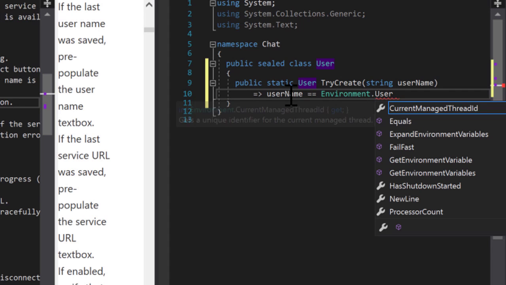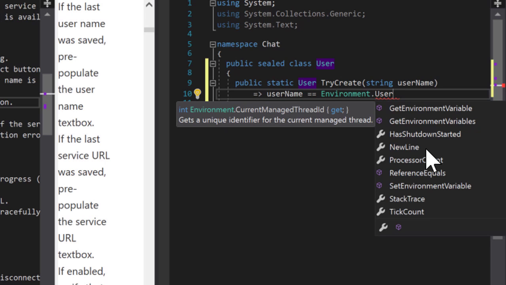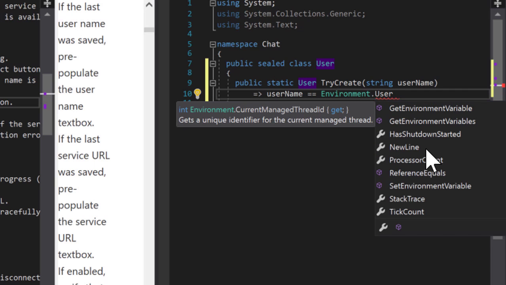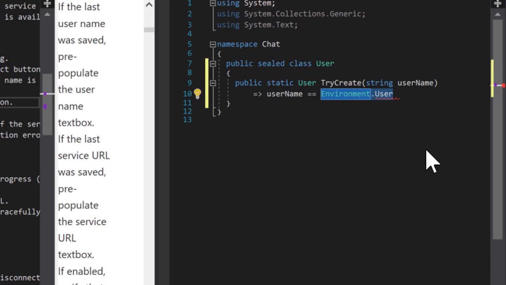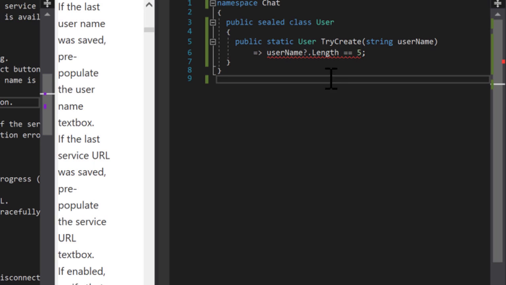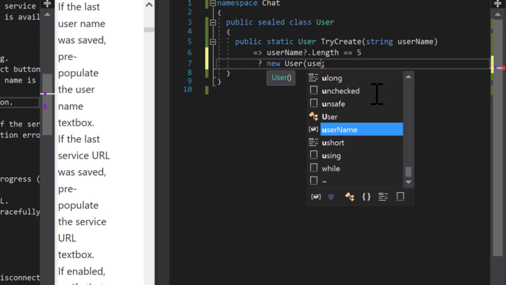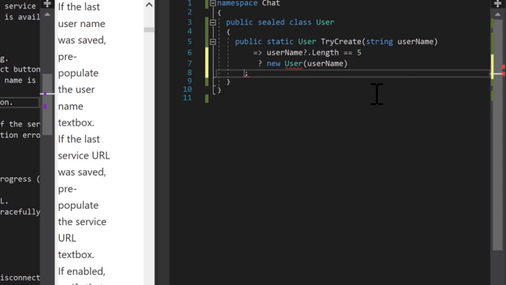Environment. Oh, there is no UserName property because we are in a portable library, and this is not a portable property. That's okay. I'm just going to hard code something silly for now. We'll say username.Length is equal to 5. So only usernames with a length of 5 are valid. If that's the case, then we're going to return a new user with that name. Otherwise, we'll return null.